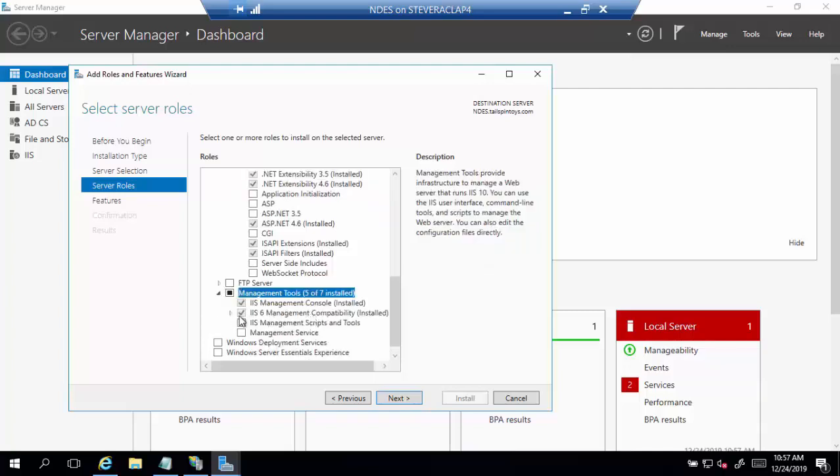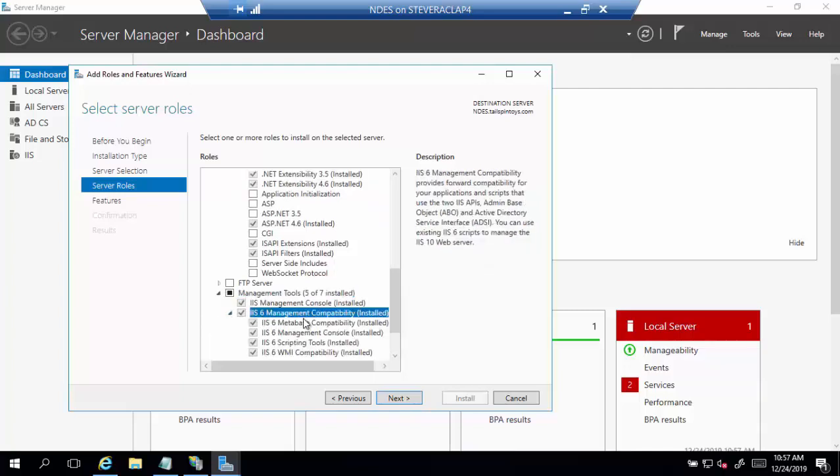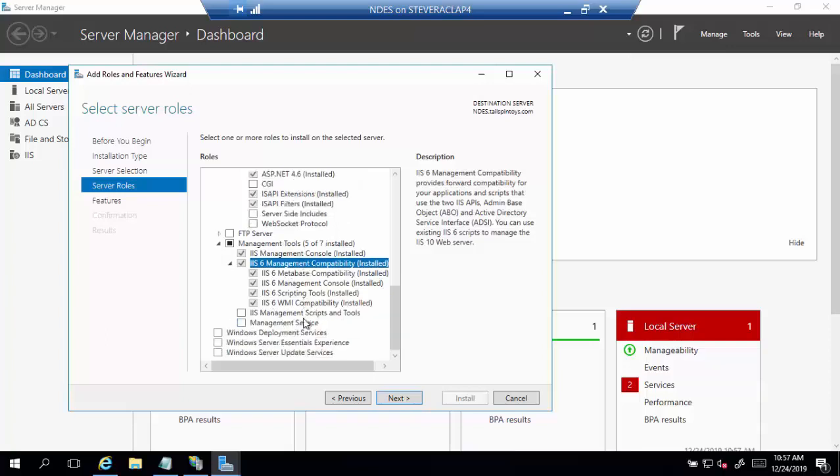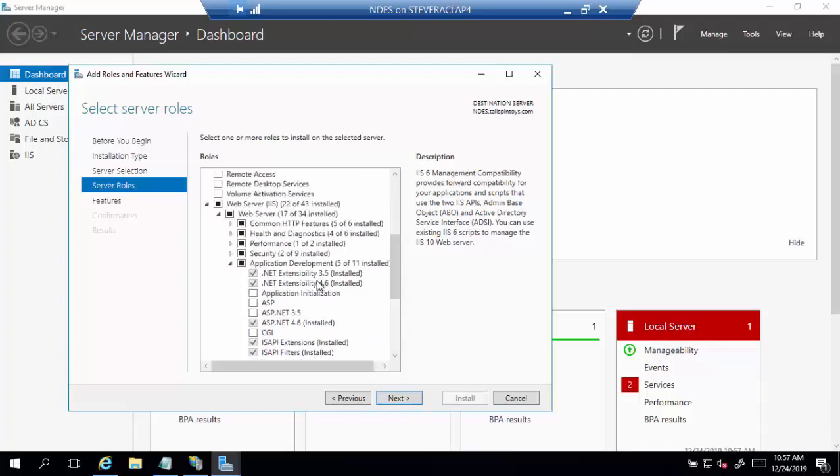Also, that I have the management tools that I expect that I would have. So I have IIS 6 management compatibility. I have IIS 6 Metabase compatibility. I have IIS 6 WMI compatibility. These two, I guess, are not strictly required, but I have them anyway. Under development, I have ASP 4.6. Well, interesting. So I don't have ASP 4.5 or 3.5. I thought I did. So that's very good that I went back to check.